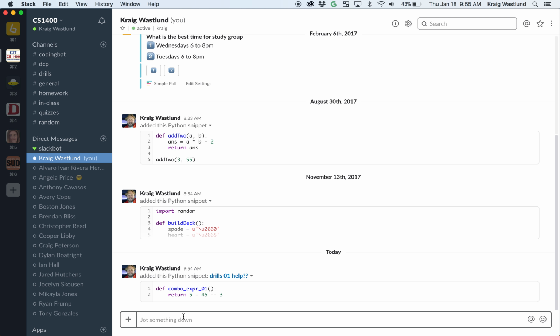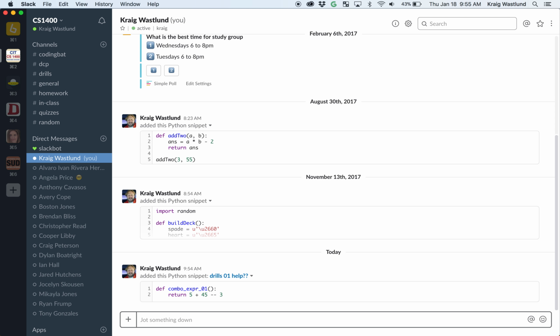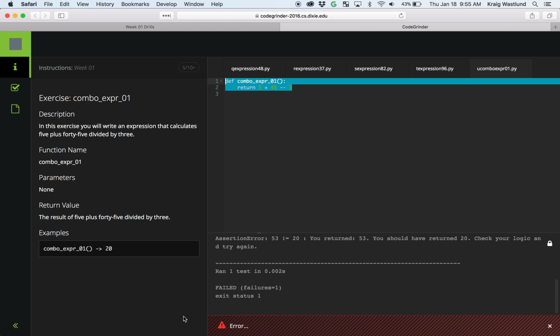Okay, so that's how you would send me your code via Slack. Again, you just paste the code in there, and then you don't just hit enter, you hit Control Shift Enter on the PC or Command Shift Enter on the Mac to create a snippet, and then just choose Python in that drop down menu on that next window. That's my first advice there.